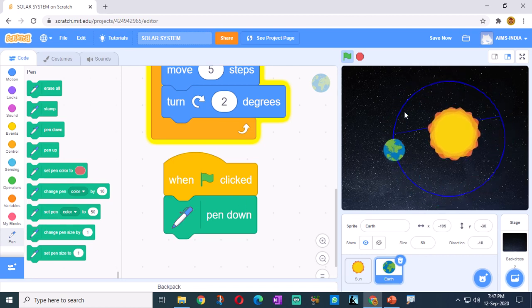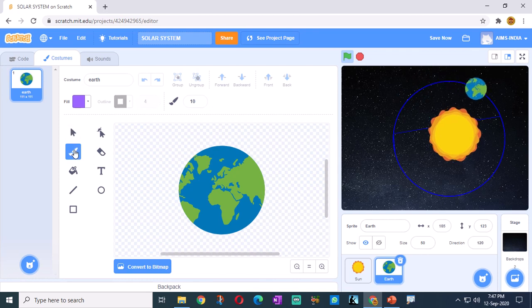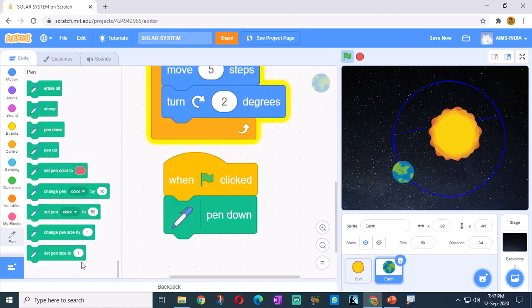Okay, children. If you want to change the color of the pen, you can click on pen and go to costumes. Okay, only Earth costumes are appearing here. Pen costume is not appearing. Okay, children, we will learn in the next class about pen coding and pen color changing.